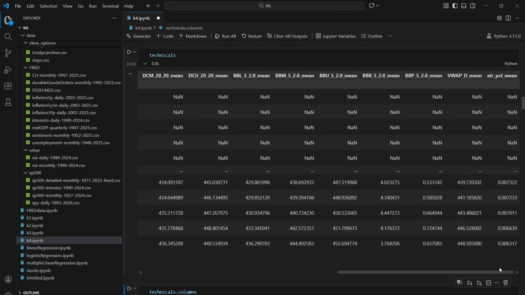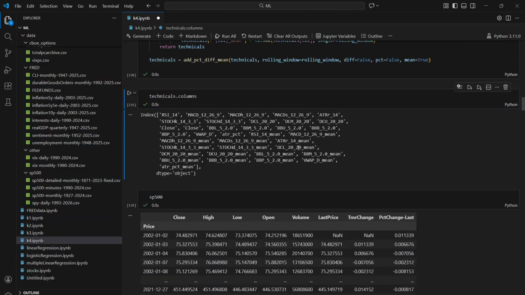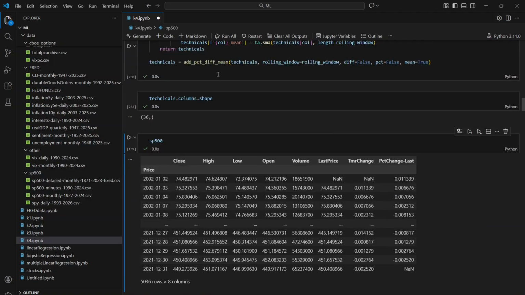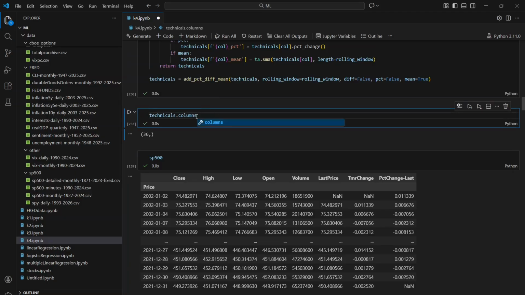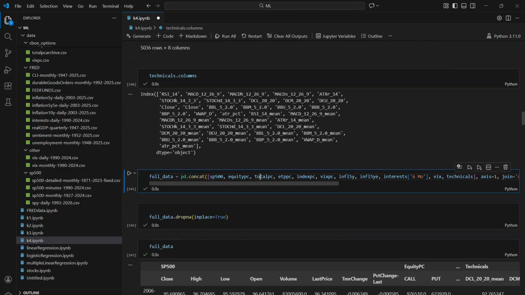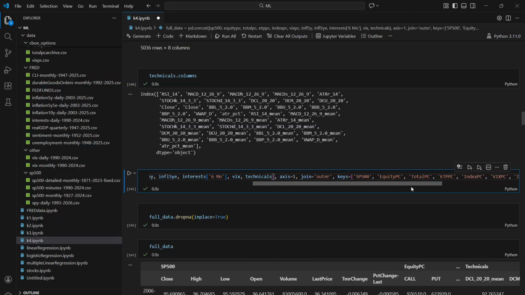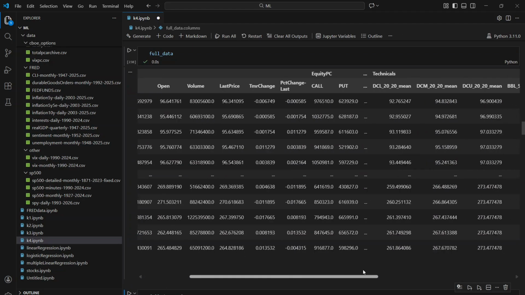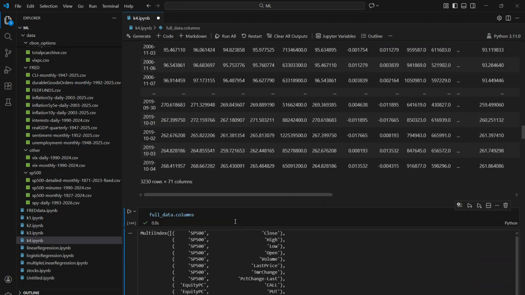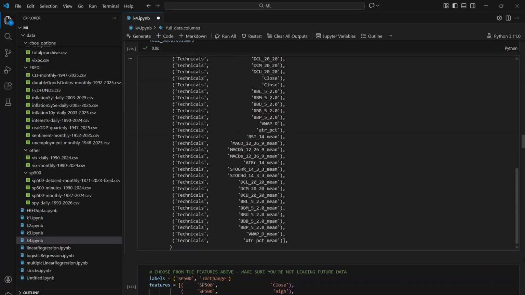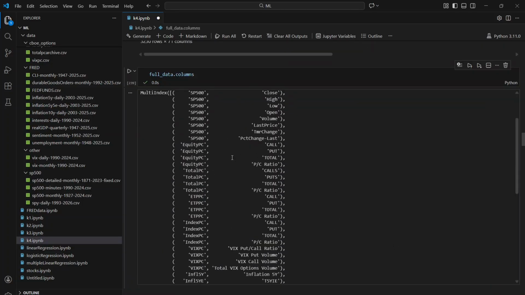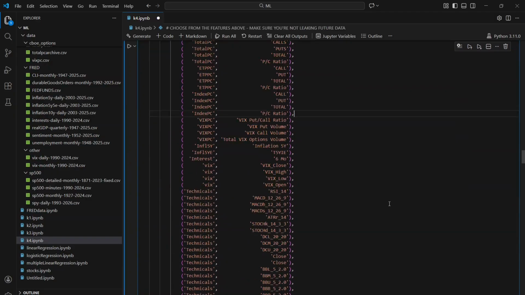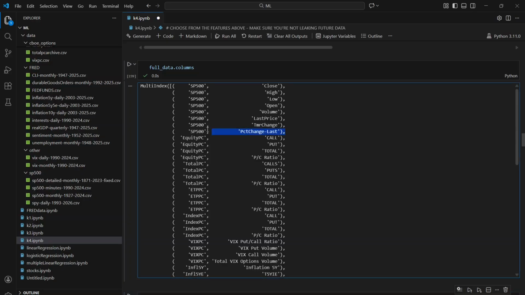So after concatenating all of these into a single data frame, I also added percentage change, mean, and difference of these columns. So in total, we have 36 technical indicators out of 72 columns and 3,200 rows in the fully merged multi-index data table. So after all this is done, we need to define the labels and features, or the things we're trying to predict, and the data we'll be feeding the model. So make sure you're not leaking future data, and this is really important.